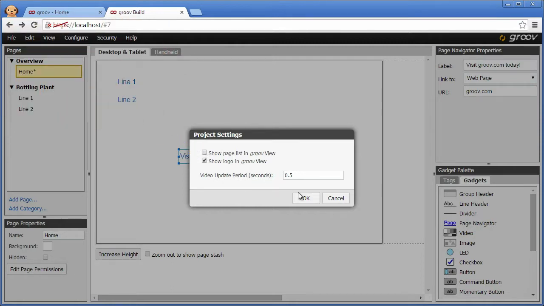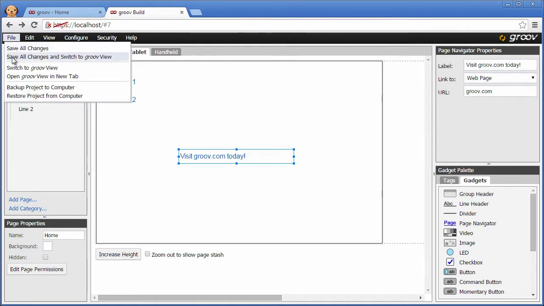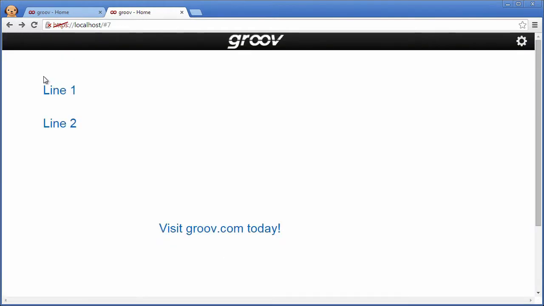Let's have a look at what happens when we don't include the page list. If I go to File, Save All Changes and switch to Groove View, I can click on my line 1, but there's no way to get back, other than hitting the back arrow in my browser. I can click line 2, but I don't yet have a home link. My only other choice is to click on this other link here. So that's one reason I don't normally want to disable the page list here because that can be pretty handy and it really doesn't take up that much room, but it is an option.